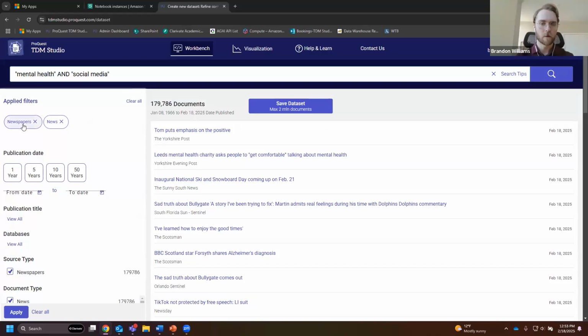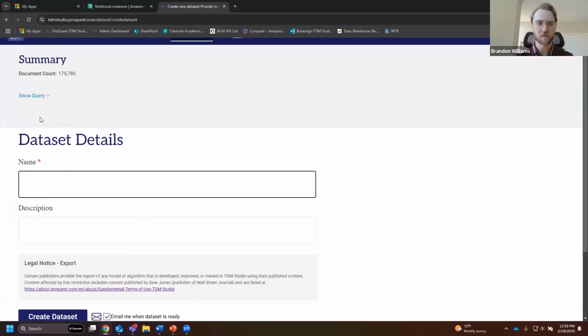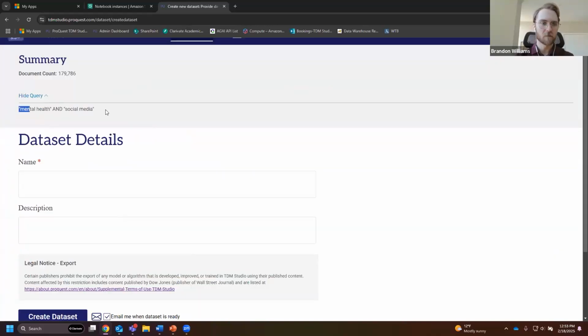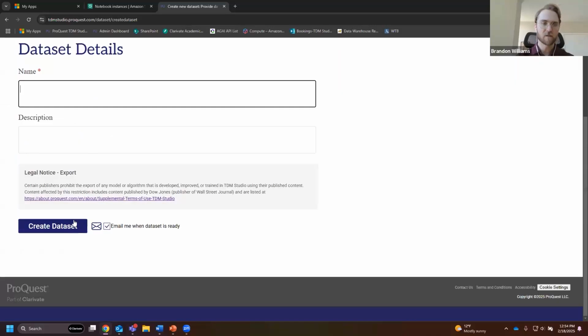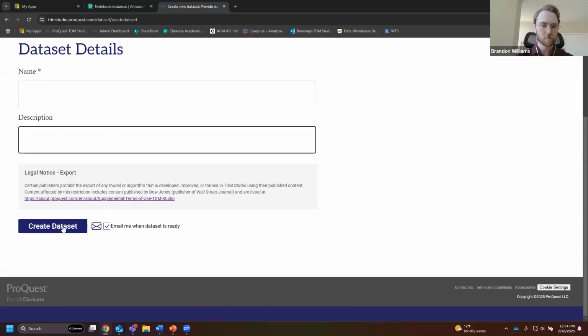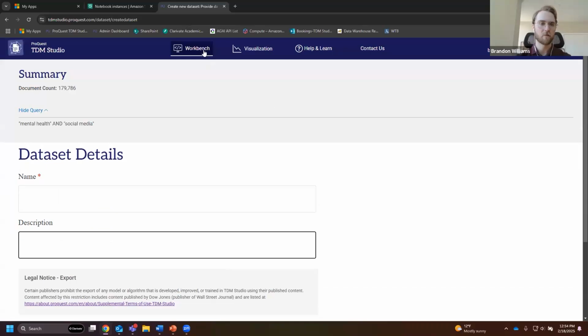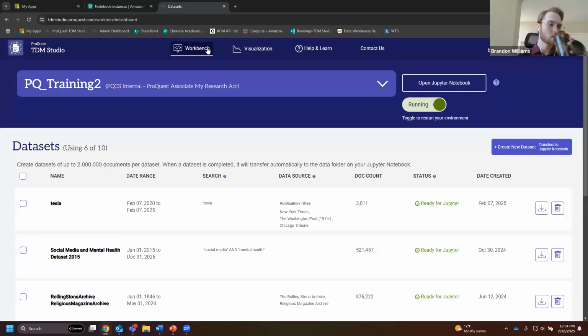I've created a similar data set like this already, but just to show how the process works, you hit save data set. If you do use a search query, it will get saved. So if you want to come back later and make any changes to it, you will have your search query available. Give it a quick name, give it a description if you'd like. Once you hit create data set, it'll start to process that data set. It essentially has to transfer all those documents over to your workbench. So it does take a little bit of time, but you can opt into a quick email when your data set is finished processing.